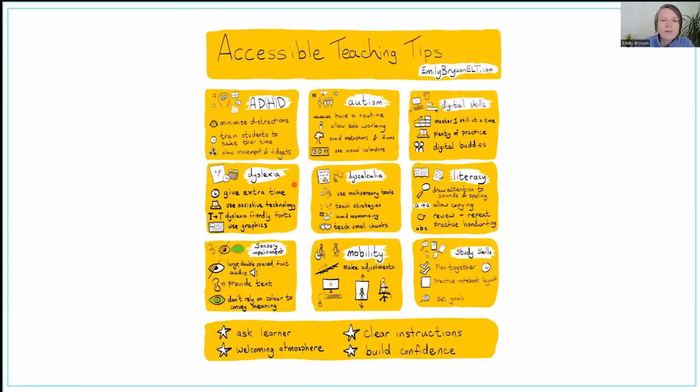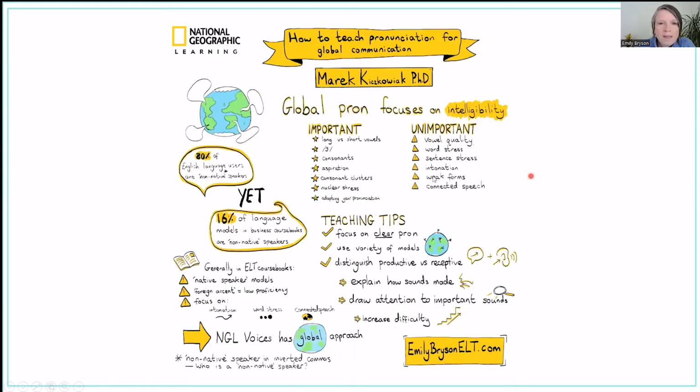So when you look at sketch notes, I've got the heading at the top here, and then nine little squares, and then a summary at the bottom. So that's one example of layout. Another example of layout, this is from a webinar that Marek Hitchkowiak did for National Geographic Learning, and I sketch noted it.